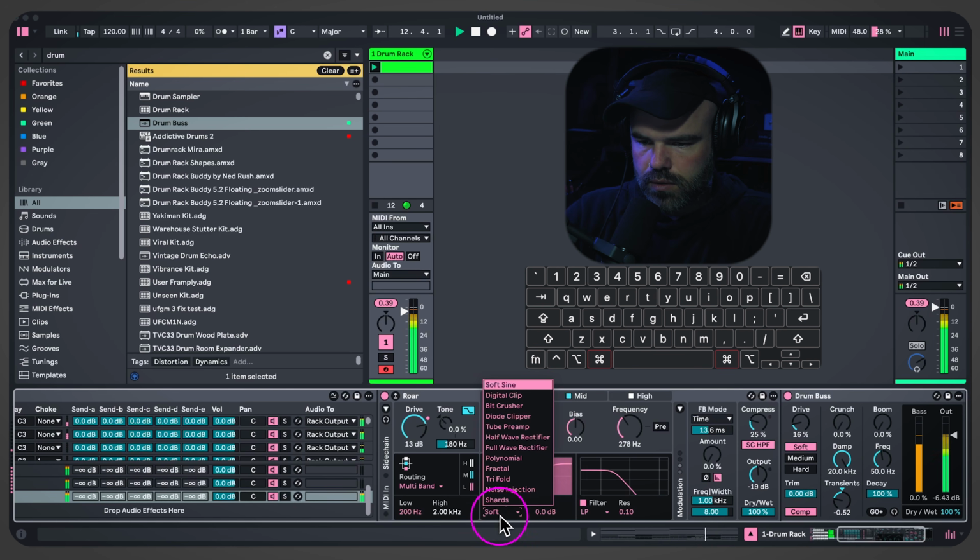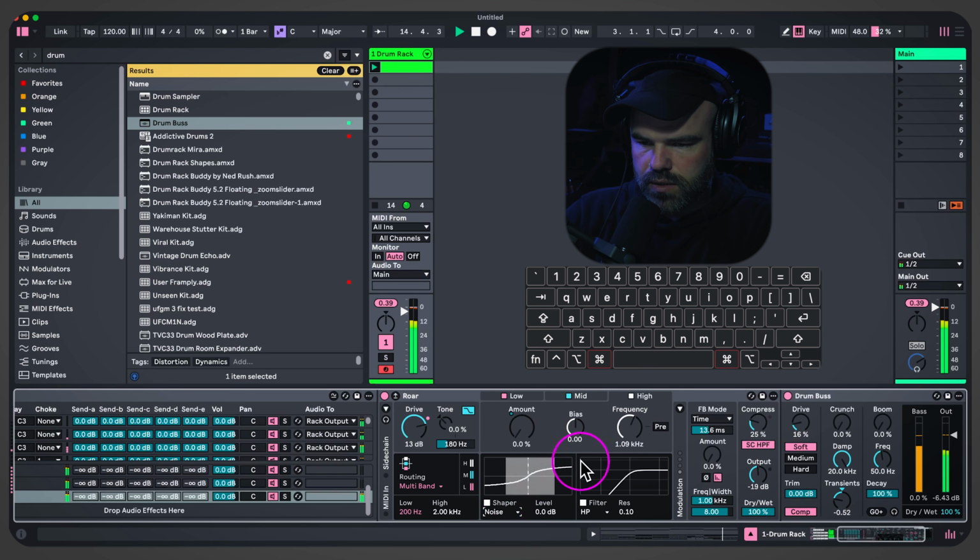Digital, do a tube, do a noise injection.